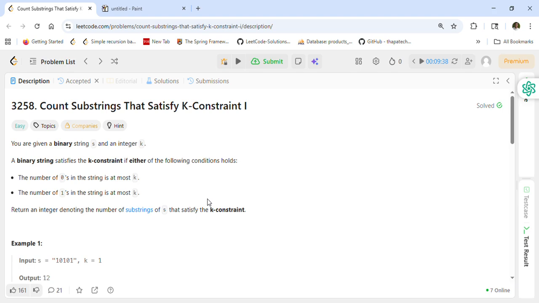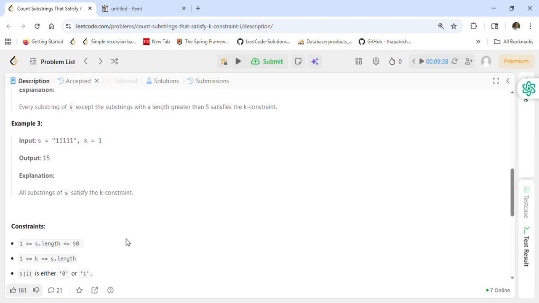So let's start. You are given a binary string s and an integer k. A binary string satisfies the k constraint if either of the following conditions holds: the number of zeros in the string is at most k, or the number of ones in the string is at most k. Return an integer denoting the number of substrings of s that satisfy the k constraint. So we want to find out how many such substrings are there. Okay, so we'll go through the example.